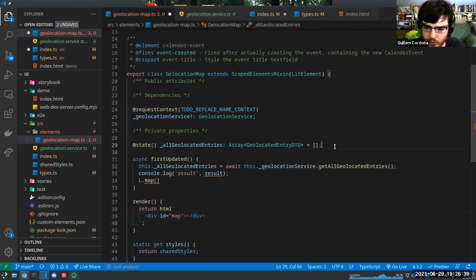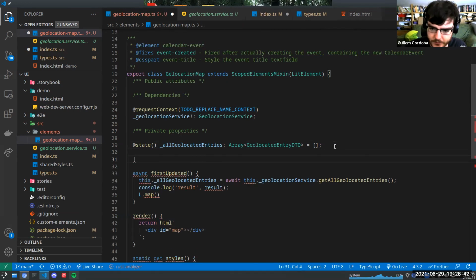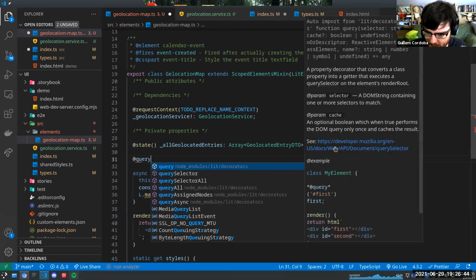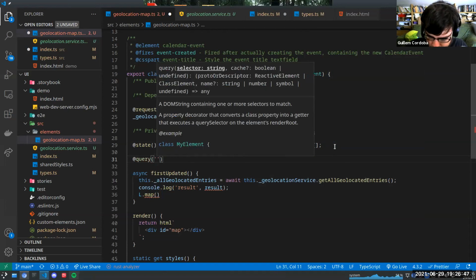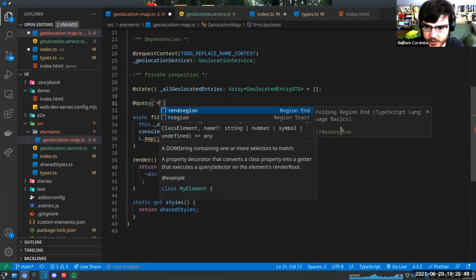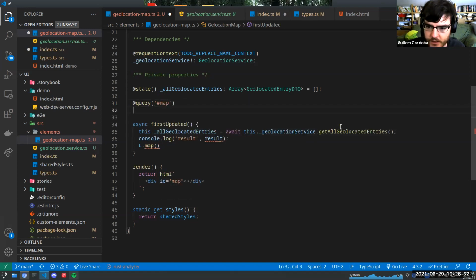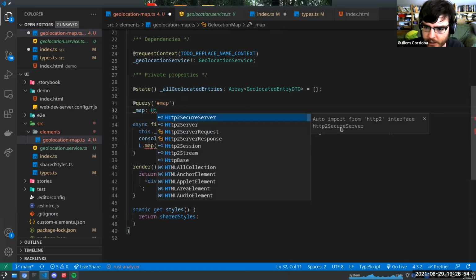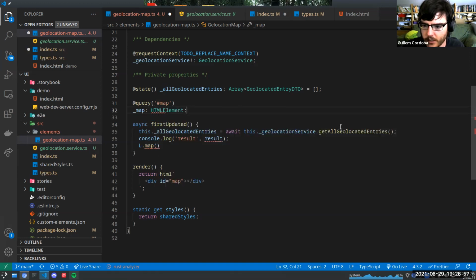Then what we are going to do is just query it, which is a lit element primitive, it's so easy. I think it's pretty self-explanatory, right? So HTML element. This will get the element inside this that has ID map. So this is the div and this is the map. And now we can do L map, this dot map, right?